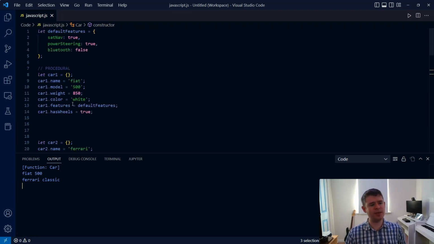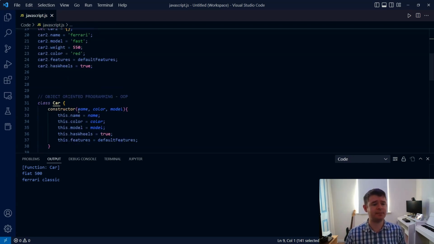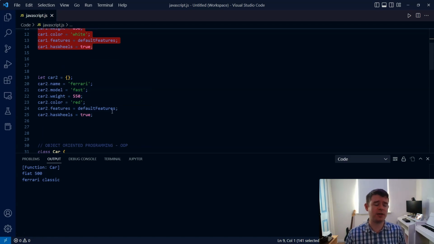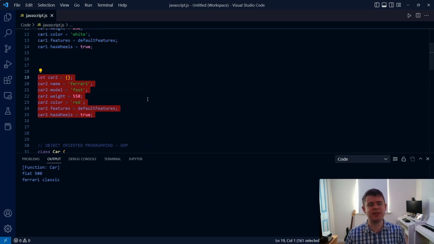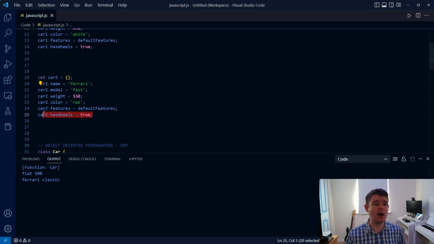So you can see with the procedural version of things, we have to create the entire object from scratch every single time. It's a lot of extra work. It makes more sense intuitively, but now imagine we have 100,000 cars that we want to create objects for. Well, we don't want to be doing this manually for every single car. And if there are any default features that are common to all of the cars, then we want them to be included on the object by default.